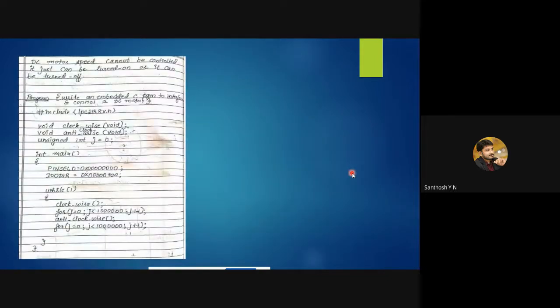Fine. So the DC motor cannot be controlled. It can just be turned on or turned off. We are not controlling the speed here. We can just turn on the motor, or turn off the motor, or make the motor rotate clockwise or anti-clockwise, but we cannot control the speed. It completely depends upon the manufacturer.